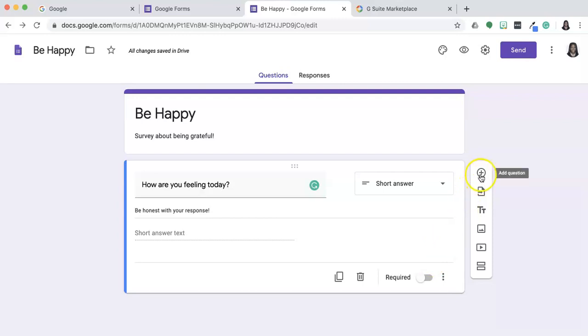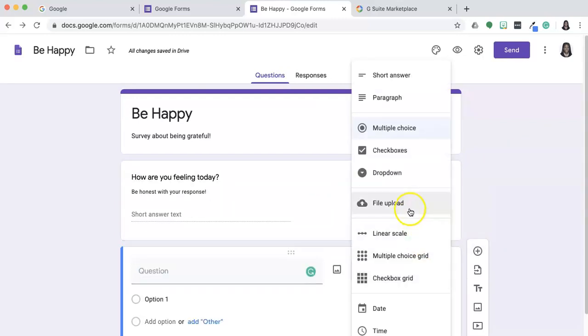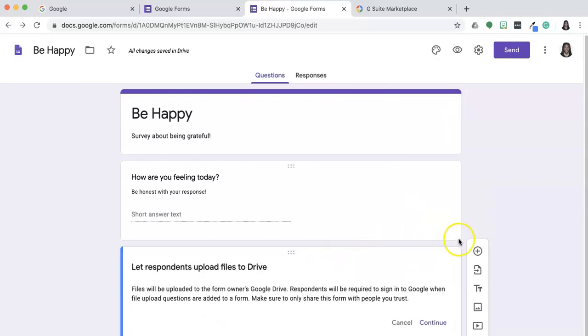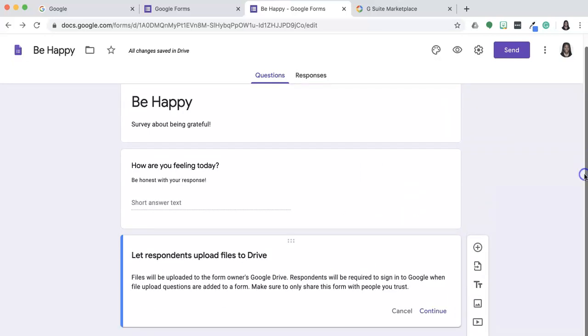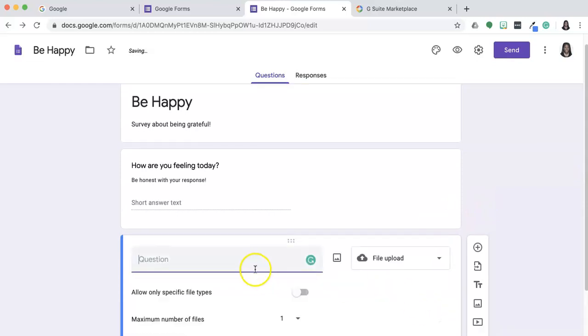Did you know that you could add a question that requires the participants to upload a file? If you would like for the user to upload a file, choose File Upload. The file will be saved to your Google Drive.